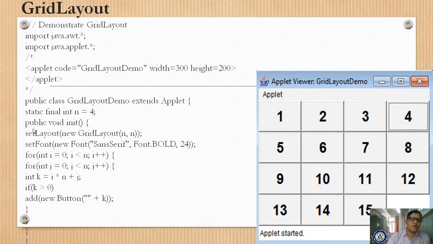Okay. Now public void init, you are initializing your applet, and you are first setting the layout. setLayout(new GridLayout(n, n)). So you are setting the layout, that is new GridLayout. You are taking the grid layout. So what is the n value? 4 comma 4, so 4 rows and 4 columns, right? So if you want to assign any layout, you have to use the setLayout method, right?